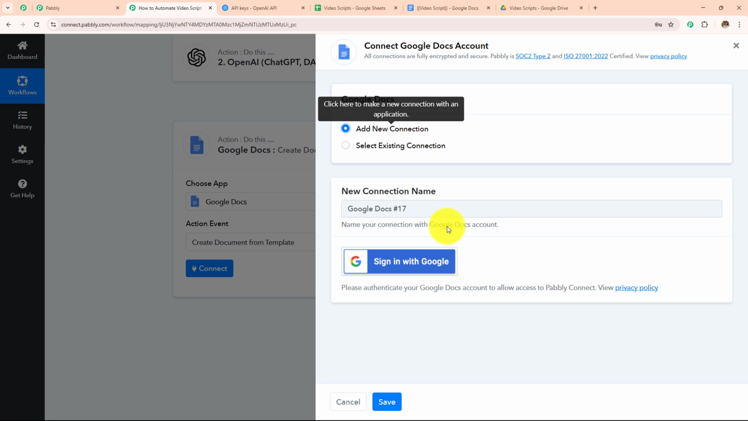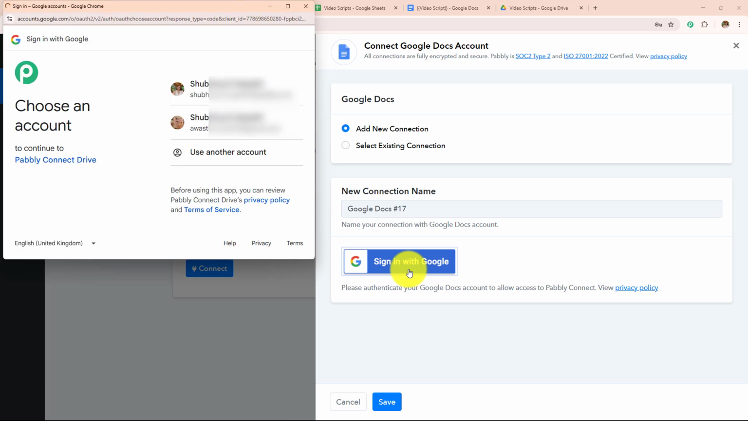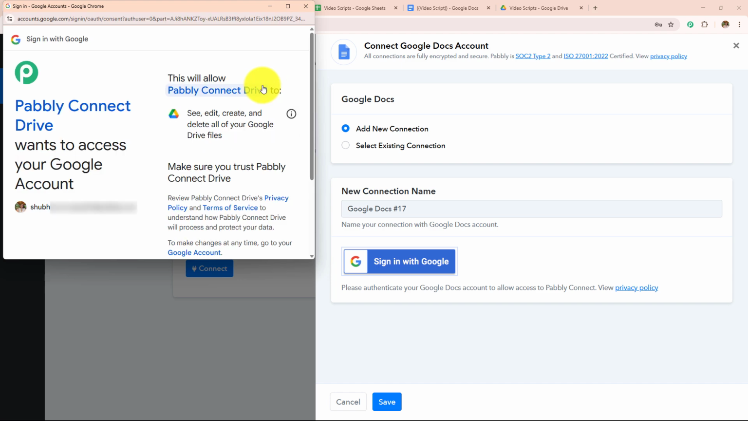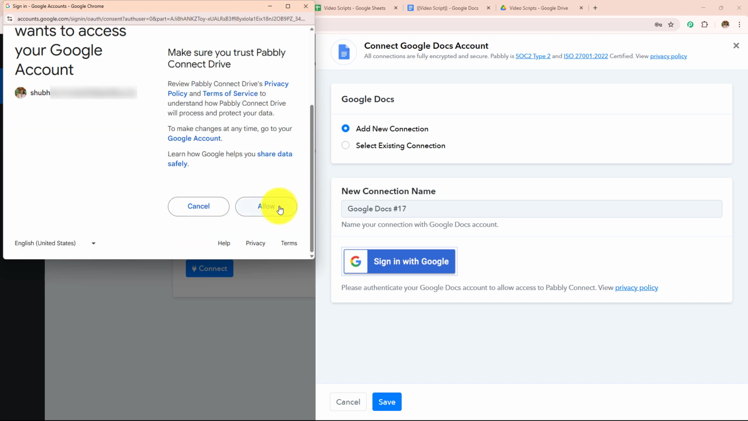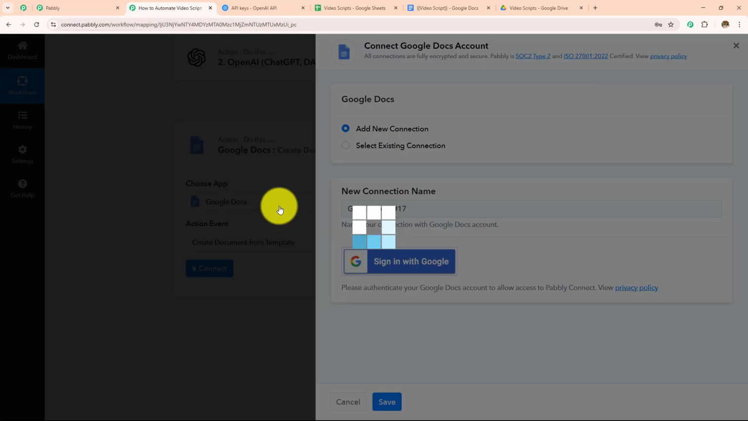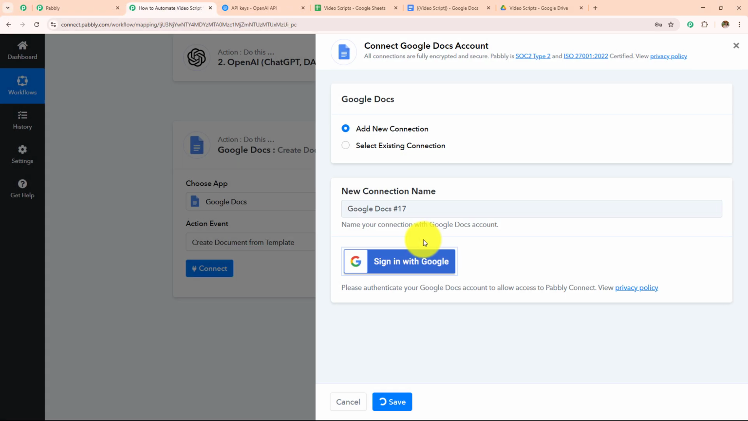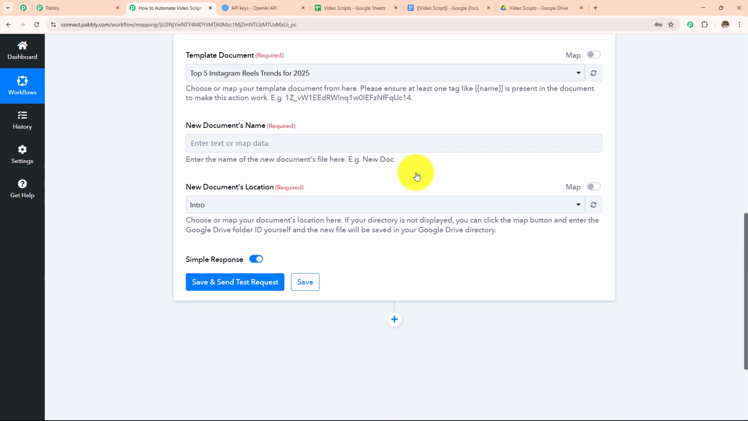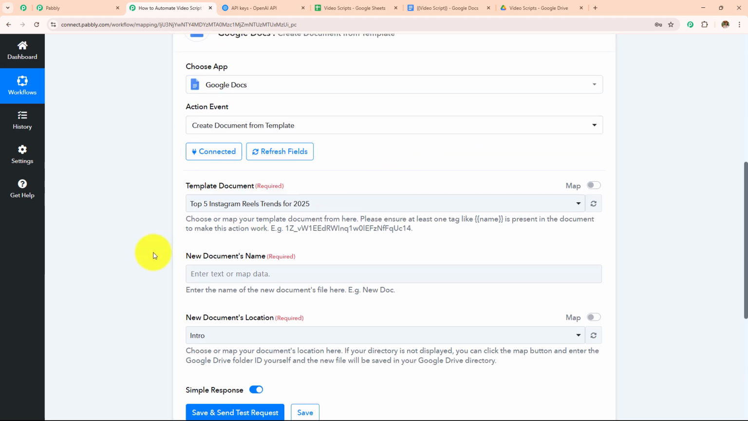If you don't have one, click on add new connection, then click on sign in with Google. Here you need to choose your account in which you have logged in your Google Docs. And after choosing your account, you simply need to click on allow. So here authorization successful, Google Docs is connected with Pabbly Connect, and now I have to enter these details.